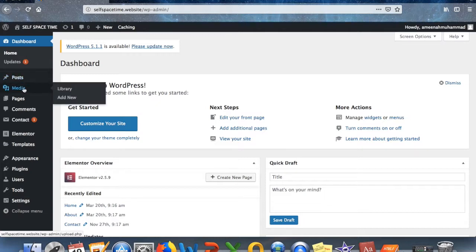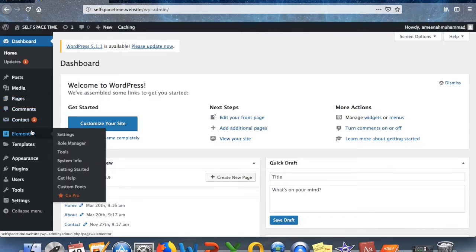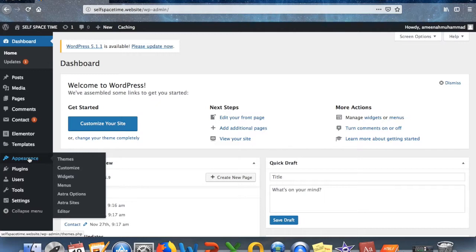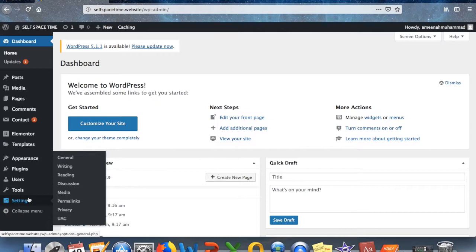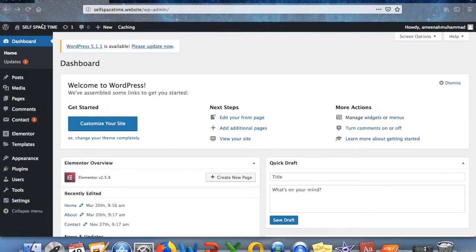Okay, so you'll notice media, pages, comments, all of these are actually included in the Elementor edit tool. That's why we did not go through these separately. And then appearance is where we first started out when we inserted the Astra. Plugins help to extend the functionality of the software in WordPress. Users is where you would edit your profile, or if you add someone to be an administrator to the website. And then settings is just how you want the dashboard set up.